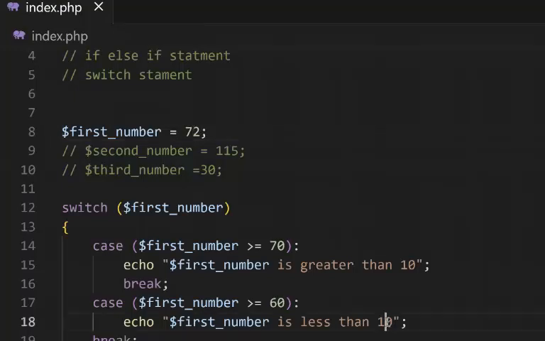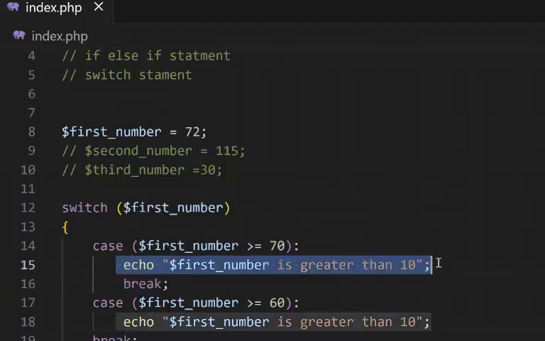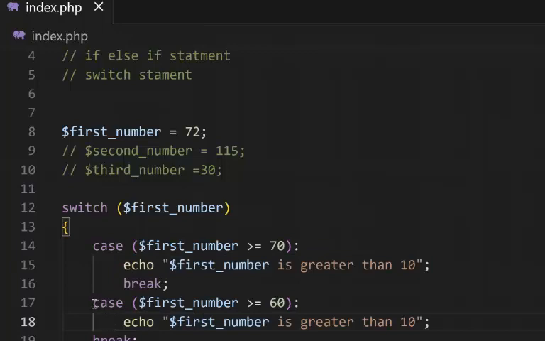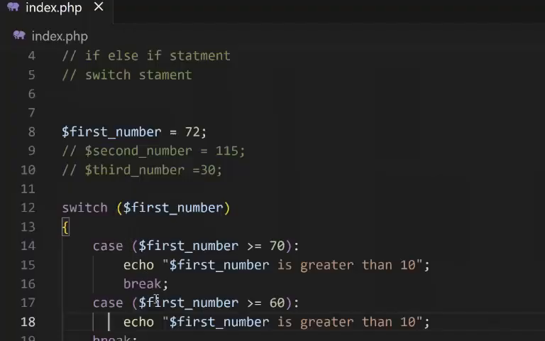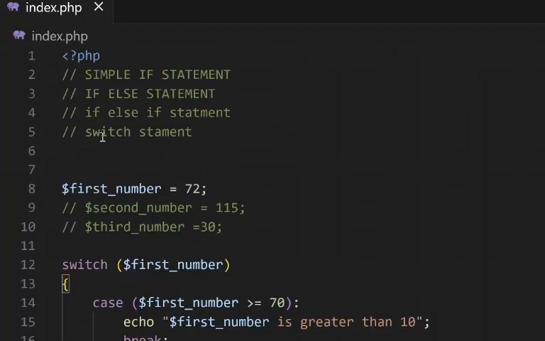Then for 60 also we have to say it's greater than 10. But if you want to calculate a grading system from the score of a student, you put the expression that will calculate the grade of that student under each particular case statement. So this is how to use a switch statement as also the fourth conditional statement that we want to demonstrate. So thank you for watching.